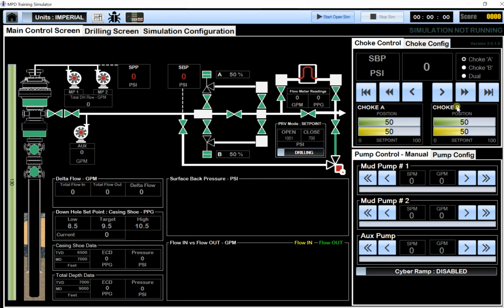Over here we've got the choke control skid. These buttons will function the choke by 5%, these by 1 and these by 0.1. Pretty simple interface. The choke can be controlled just choke A, just choke B or both at the same time. As you can see, the choke has a set point and a position, so if you make large choke adjustments, you can see it takes time to reach the set point. So it's realistic to a real hydraulic choke movement.